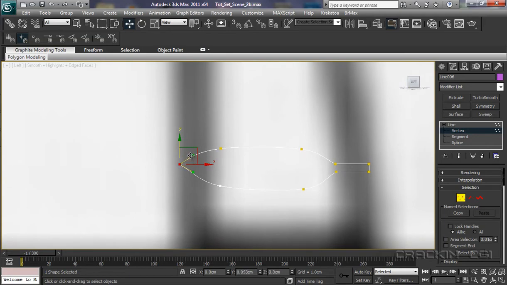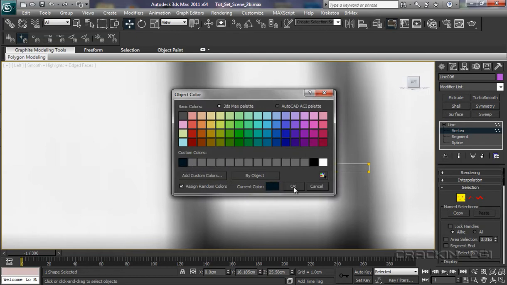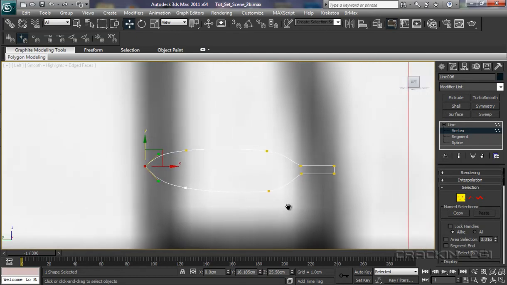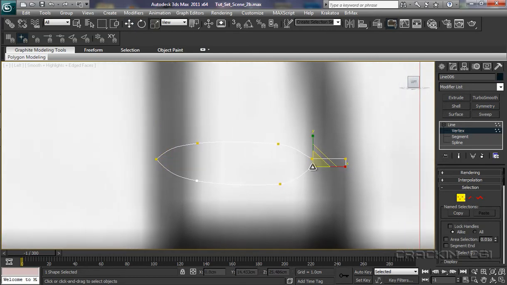Bit closer, there we go, just round that out. Same with this here. Let's try and give it a darker color. Say okay. Let's bring that one W over to there. Okay, let's come up to line.